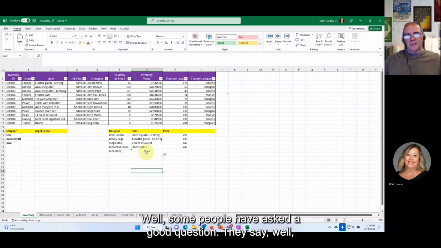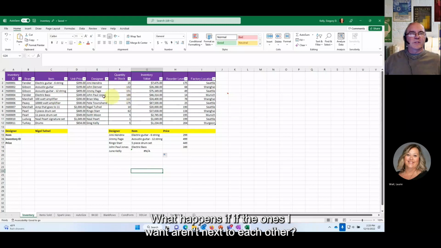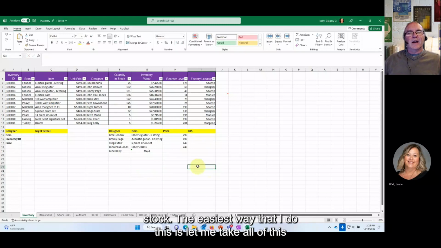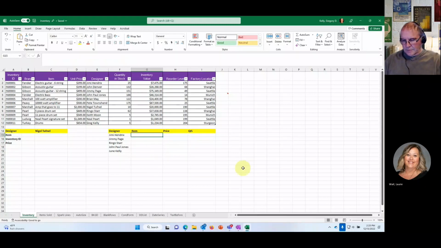Well, some people have asked a good question. They say, right here I have my item and my price, but what happens if the ones I want aren't next to each other? Okay, so let's look at item, let's look at price, and then let's also look at quantity in stock. Let's do this, QIS, quantity in stock. The way that I do this is, let me take all of this out, and I'll just start from scratch and show you what I do.